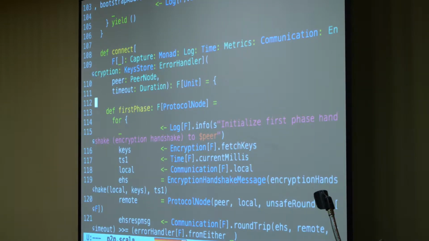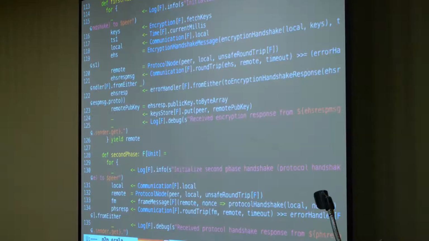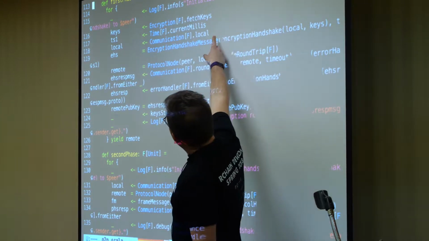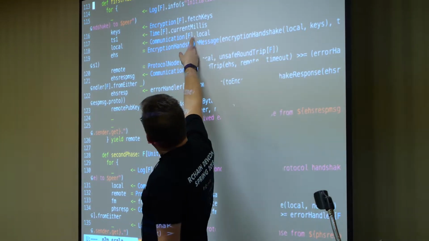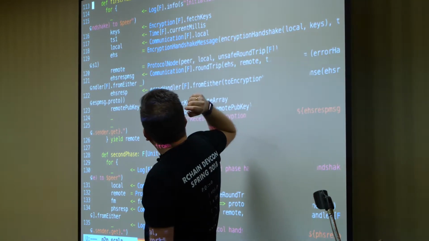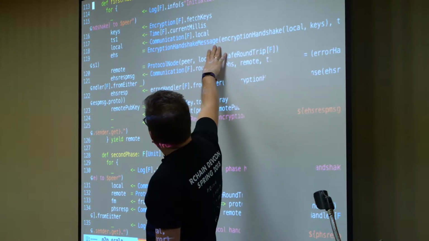All right. So this is the first phase of the protocol. We log some stuff. We fetch the encryption keys. We run some time. We fetch some time counters so we can actually later on push metrics if needed. And then we create an encryption handshake message.